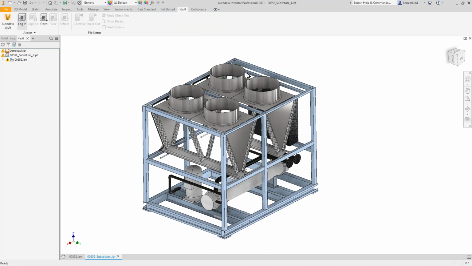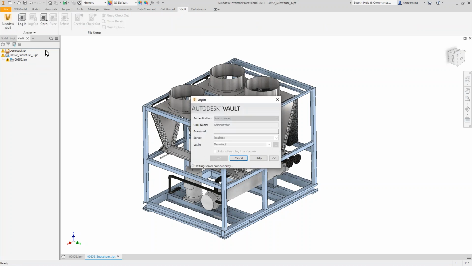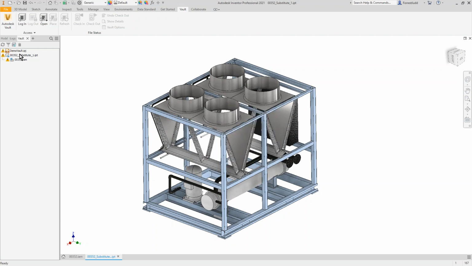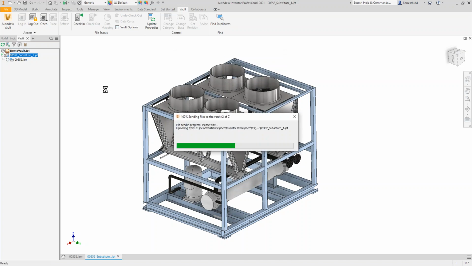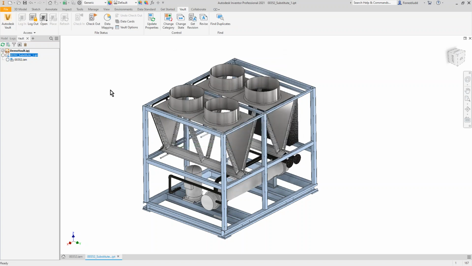Now we need to get logged into our vault here, because I do want to check this in, because part of the point of this is we want to share this easily with our customer, right? And that's going to let me do this. I can check this file in. It's going to be in my vault. And now I can synchronize that information up to the cloud.